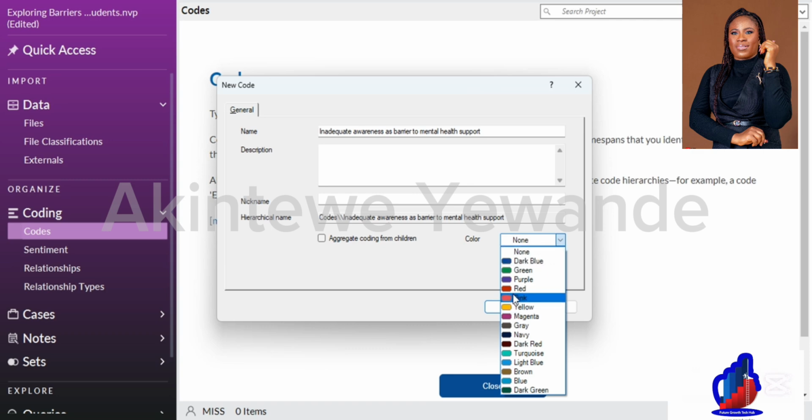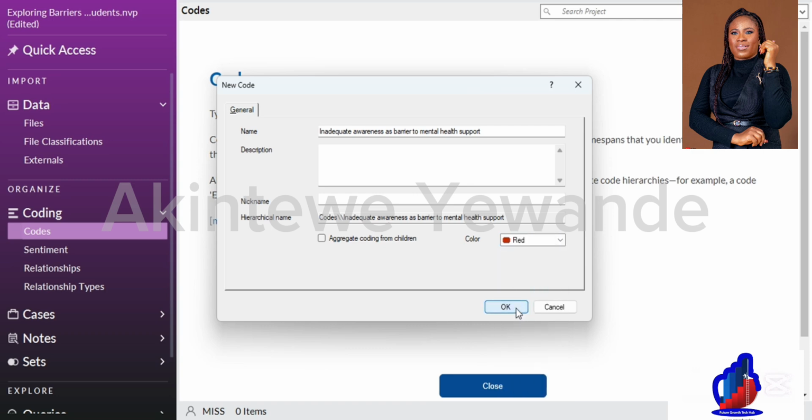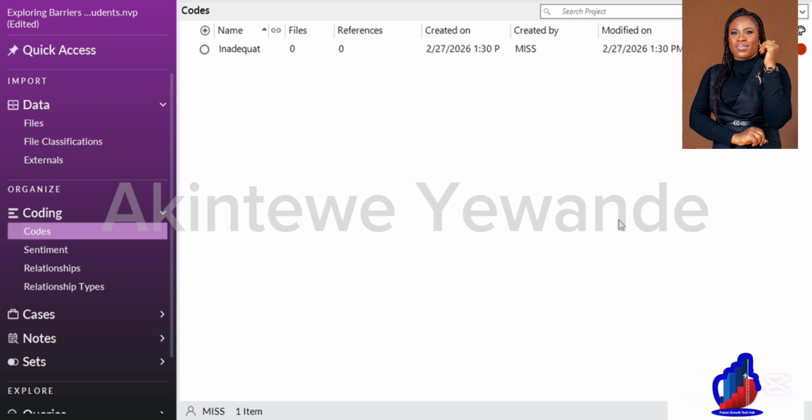If yours is color coding, you can add a different color. Click on OK. Then that's it.